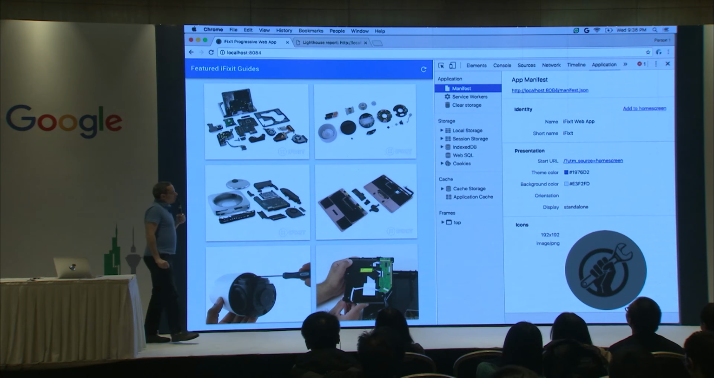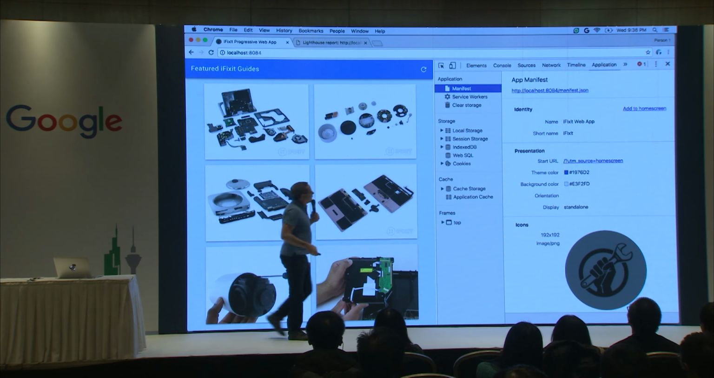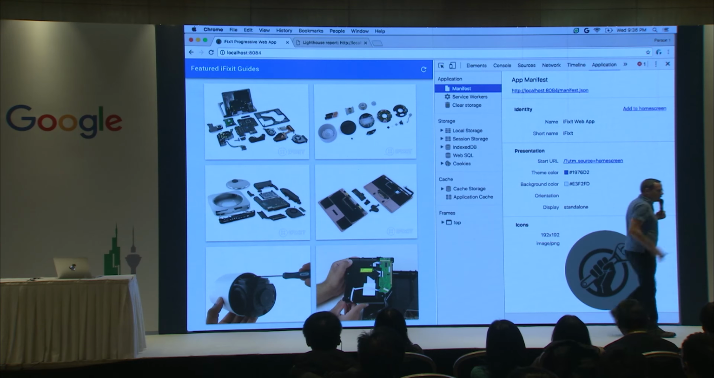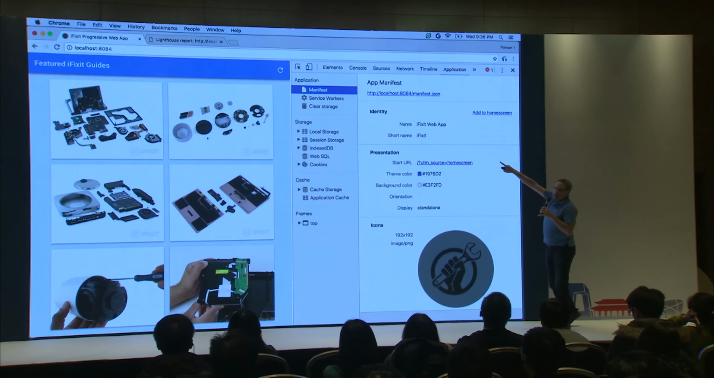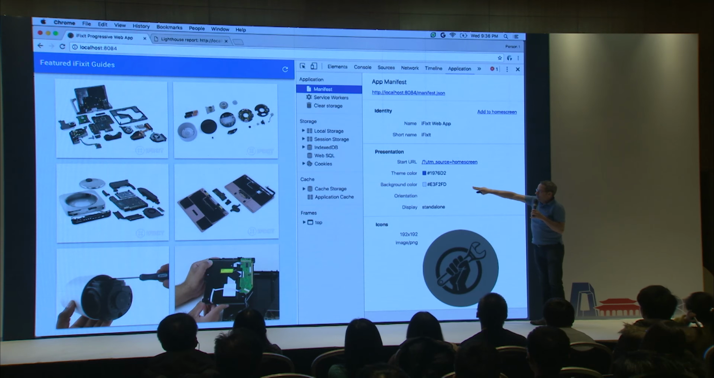Then there's one other panel that I like within the application panel. Looking at this manifest tab, we can actually see what's going on in our manifest. So we can understand, oh, hey, we've got these things. So you can see the name and the short name. So we can make sure that the manifest is being loaded properly. We can see the start URL, the theme color, the background color, the orientation display, and all of the icons.